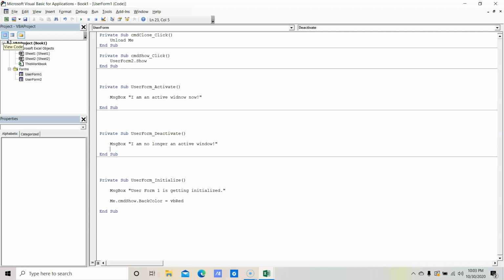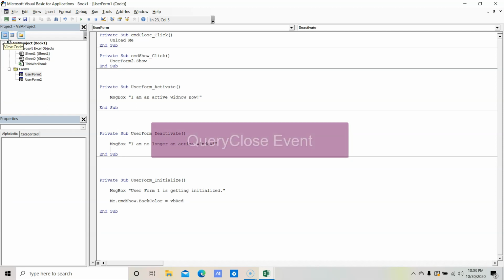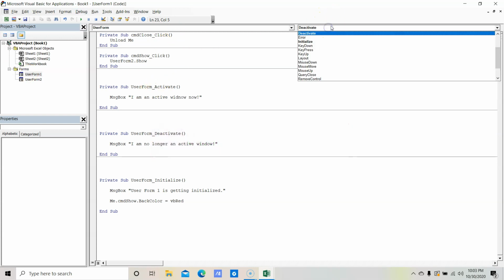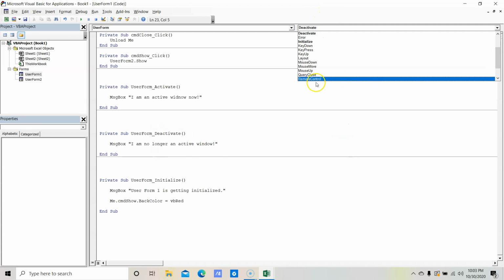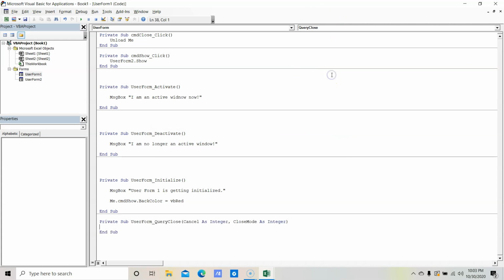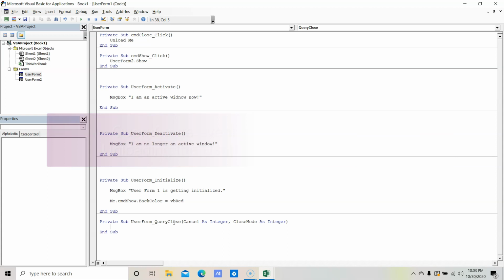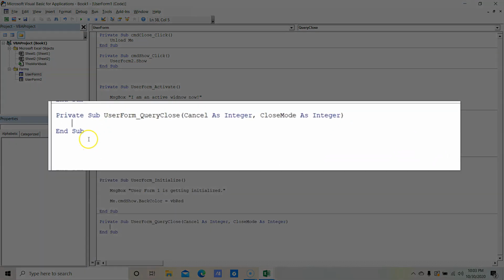So the fourth event is related to unloading the user form, and that is QueryClose. So let's select this new event, QueryClose. Here you can see. So let's understand this QueryClose event. Basically, the QueryClose event runs the code before unloading the user form from the memory. Suppose you are closing the form, so at that time before closing the form, it will run all the code which is available in this sub procedure.